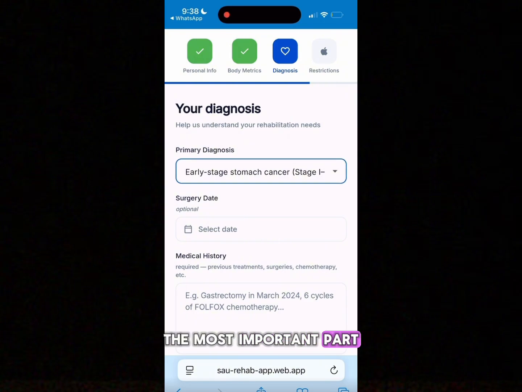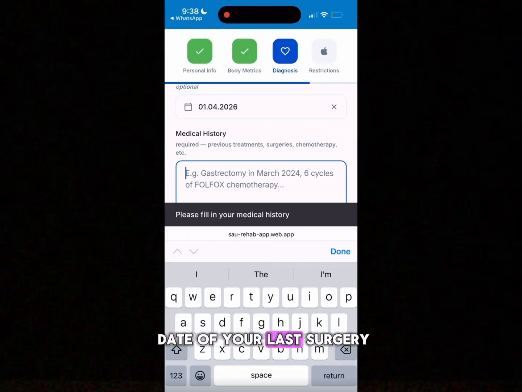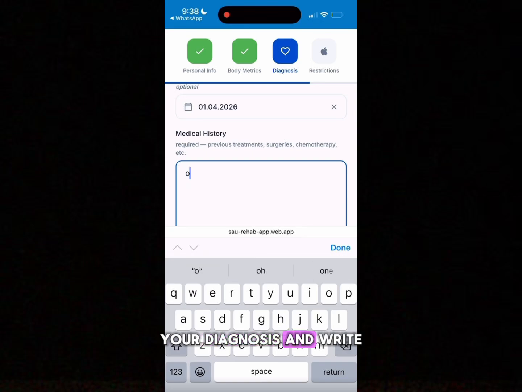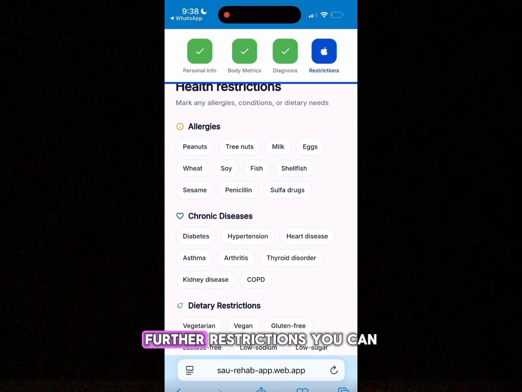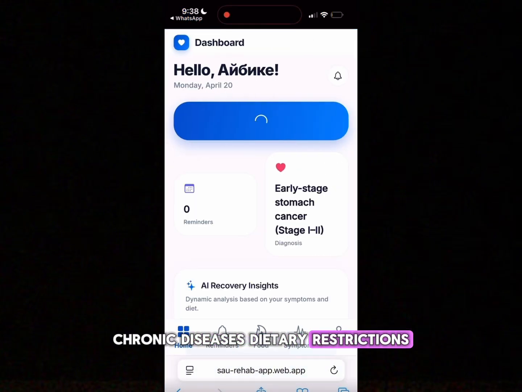The most important part of the registration is your diagnosis. You should select the date of your last surgery, your diagnosis, and write your medical history. Further restrictions: you can choose which allergies, chronic diseases, dietary restrictions you have.